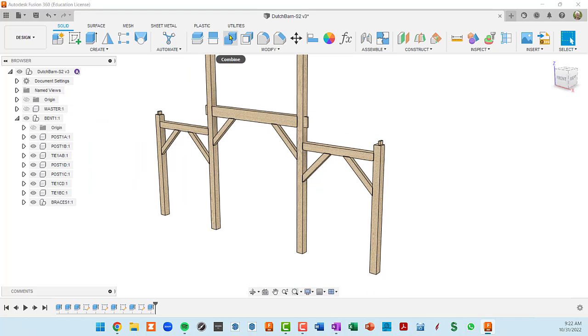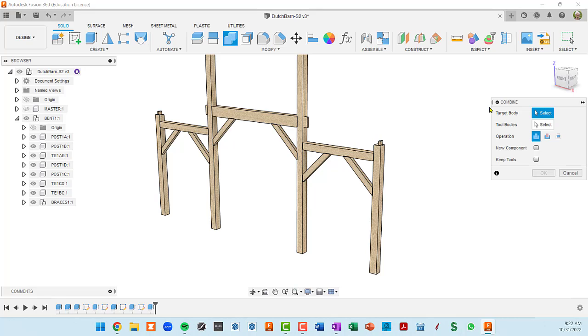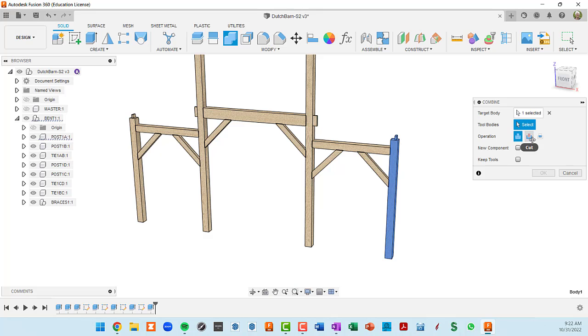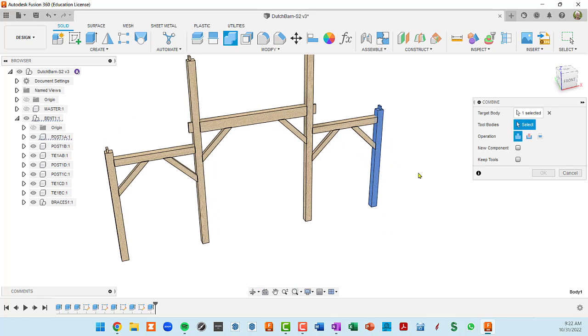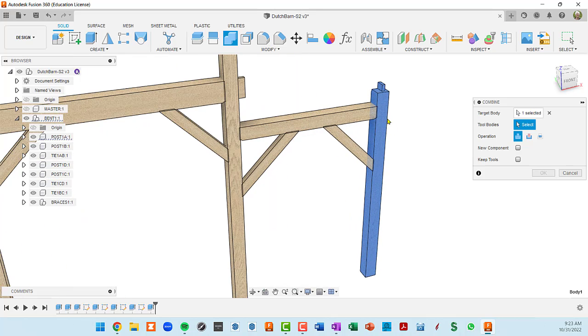So I'm going to go up to combine. And in this dialog box, the first item is the target body. I'm going to click on this first post, and then we can pick tool bodies for the combine operation. What we're going to be doing is cutting, so we're going to pick anything that cuts into this first selected timber. This tie beam cuts in, and this brace also cuts in.